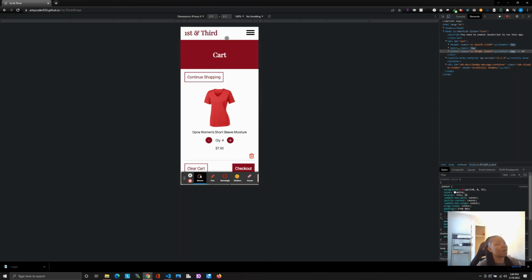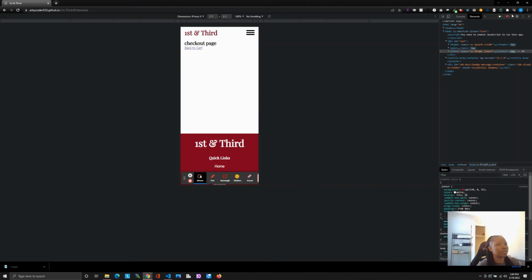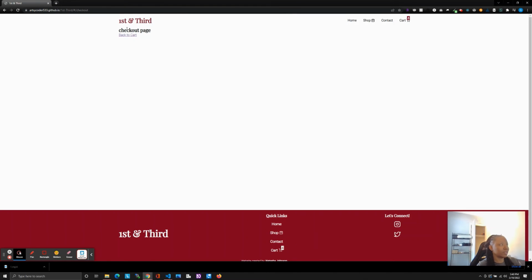All right, so next, what I have to do is actually build out the checkout page, because right now it literally just says checkout page, and I haven't done anything else. But I'm going to put a form here, where you can put your card information. Of course, it's not going to be connected to the back end. It's just the front end, because I haven't learned that yet. But I wanted to make it as realistic as I could.